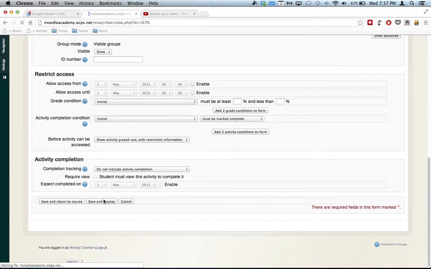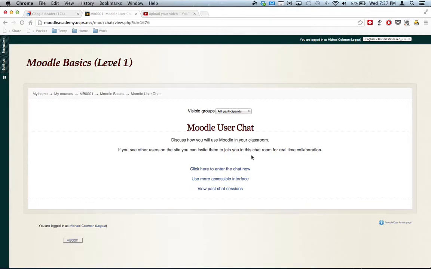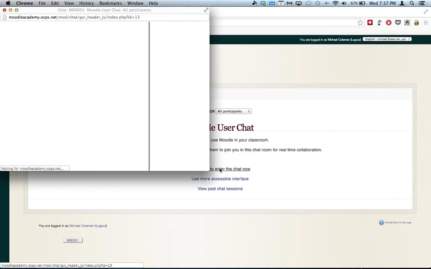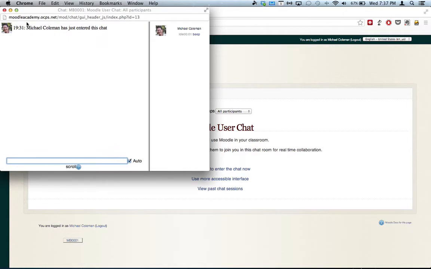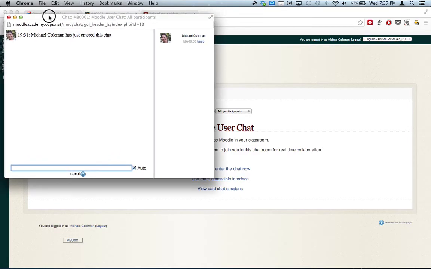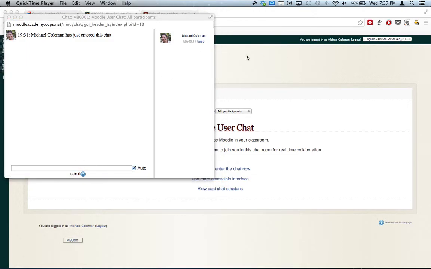We'll hit save and display just so you can see the interface. You can see that here's the message that I had to the students, the title, all participants. When you're ready, you can click here to enter the chat now, and you get a nice little view of your emoticon, your name, and you can then communicate with students just as you would in any other chat interface. If there were more participants, you would see them listed below myself here at the time. And that's about all there is to chats.